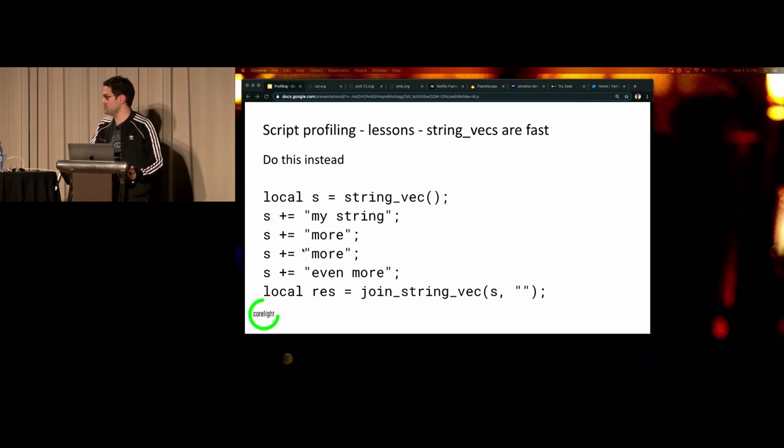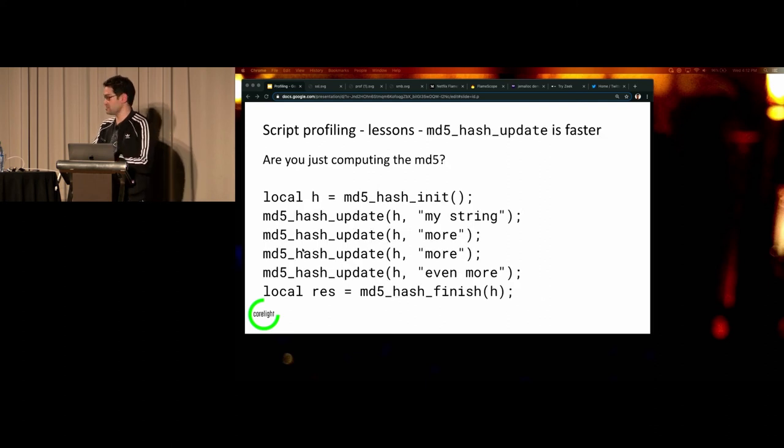One thing that not a lot of people know about is that if the whole reason you're doing this is to take a hash, you actually don't even need the full string. You can start a hash, add little strings to it, and then finish and get the final string.